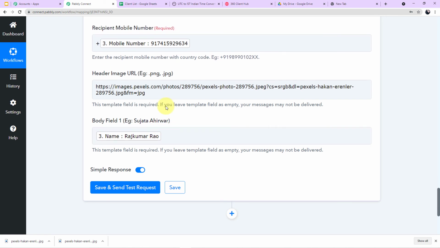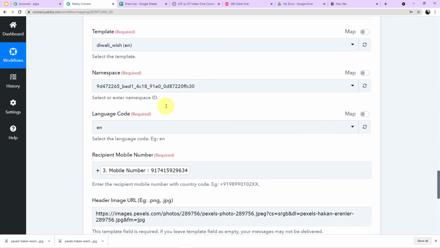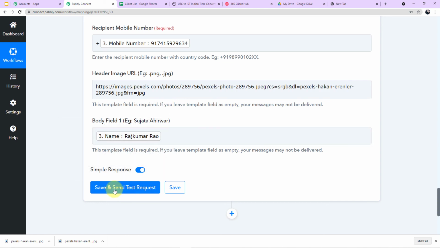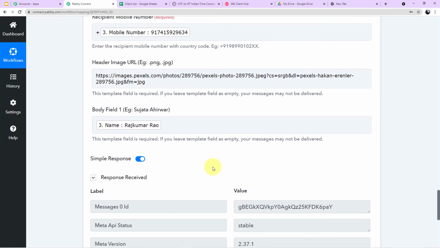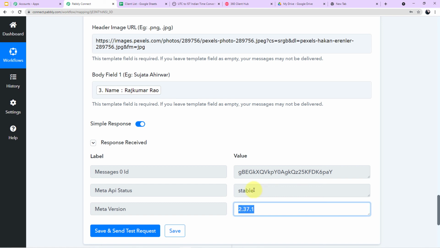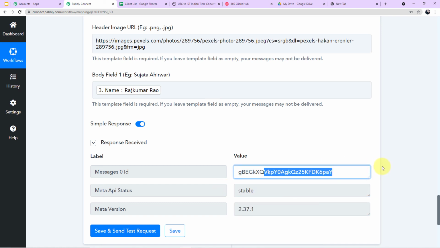So guys, we have successfully filled up all the fields. Now we will click on save and send test request. We will see what the responses are, if they are positive or not. Yes guys, the responses are completely positive. As you can see on my screen, there is no error showing.